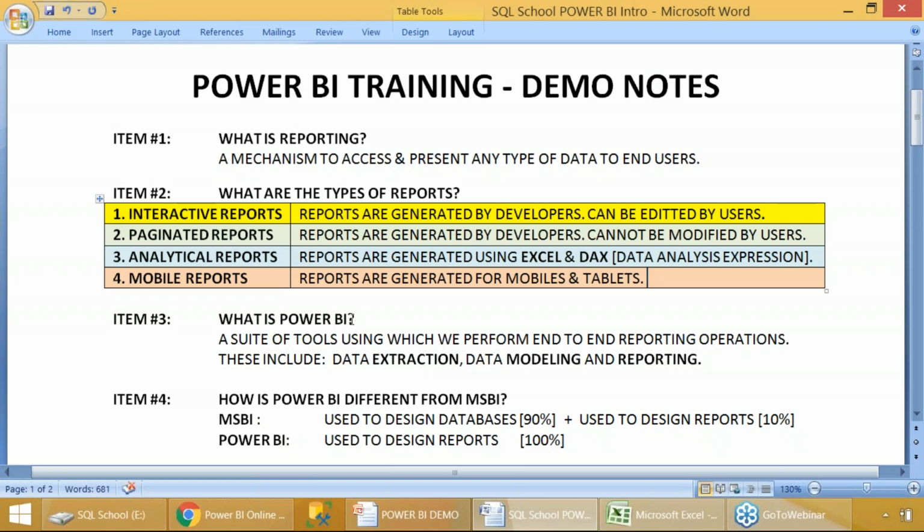Now, what is Power BI then? So far, we understood what reporting is and the types of reports. Now, what is Power BI? A suite of tools, a set of tools used for end-to-end reporting operations, right from the data source access. You have some PDF data or Excel data to report. Then you design the report, you store the report, you secure the report, and give it away to the end user on a recurring, scheduled basis, like end of every month, end of the day, end of the quarter, etc.